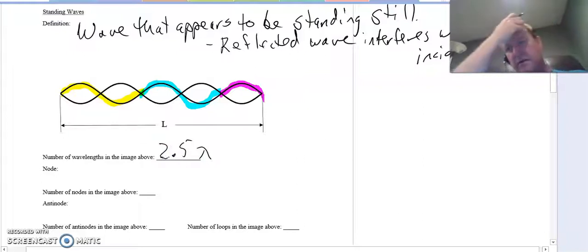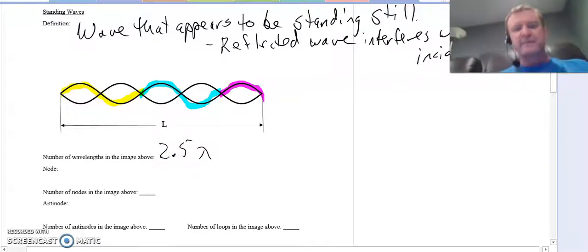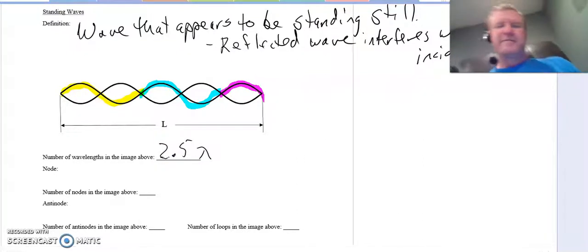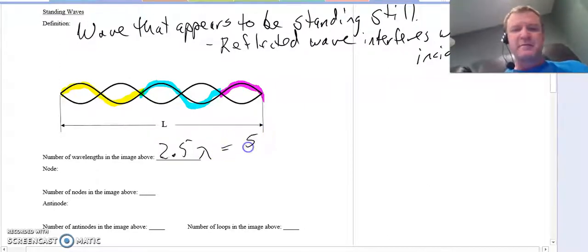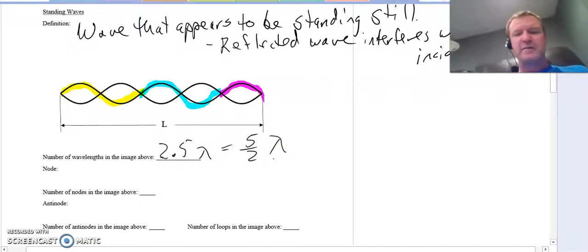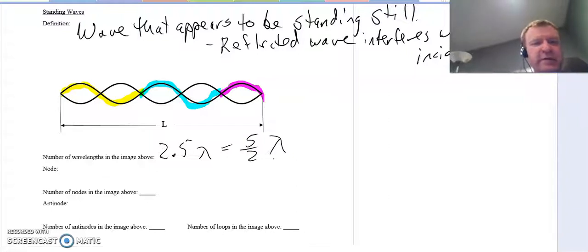You guys know I prefer decimals and I'm not a fraction fan because science isn't that exact, but you can see on my note sheet I did 5 halves of a wavelength. That's 2.5. It's the same thing. There's a little reason why I did that, but anyway, we'll deal with that later.